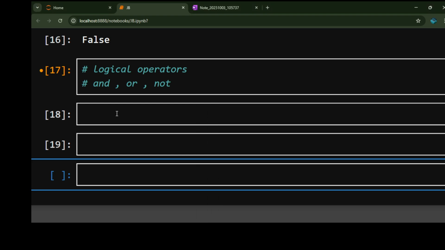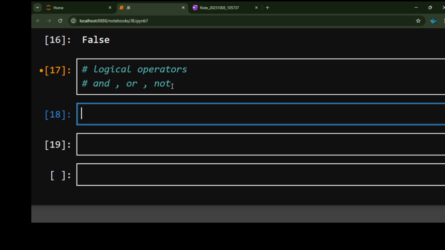Here we have only three operators which come under the category of logical operators in Python. These are and, or, not.